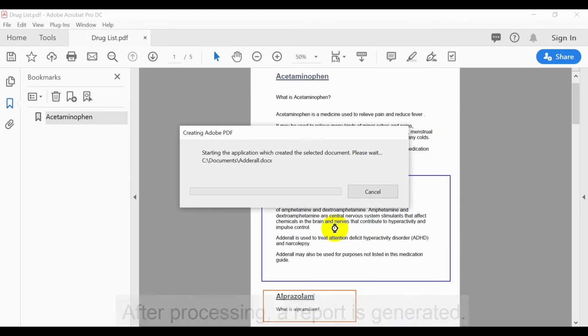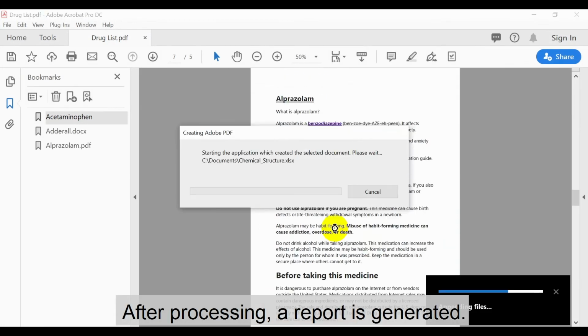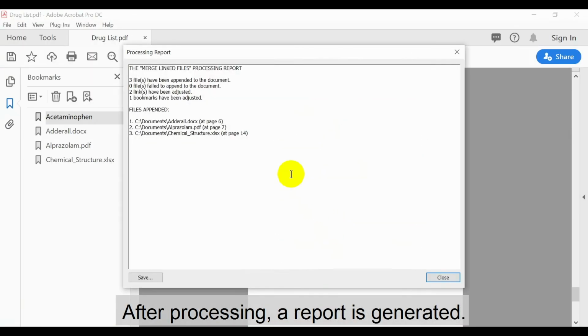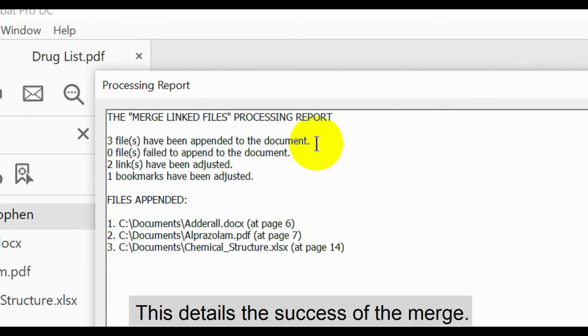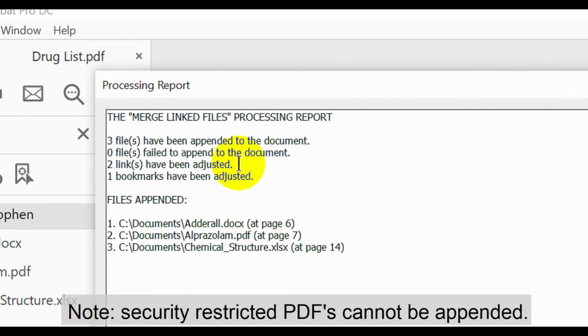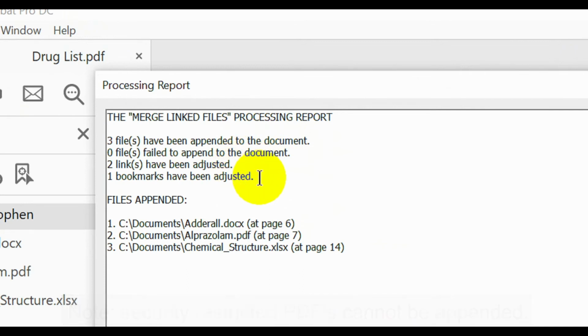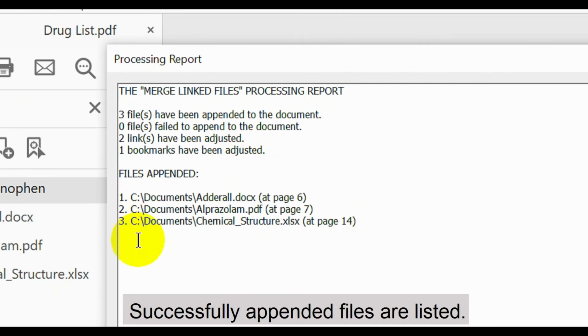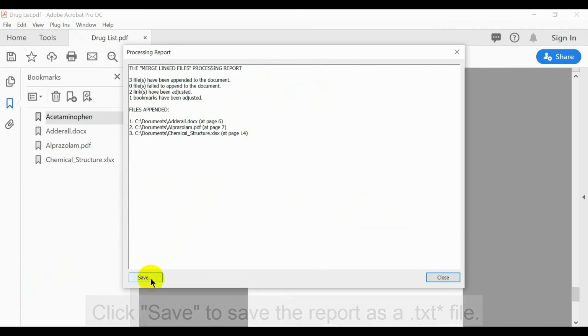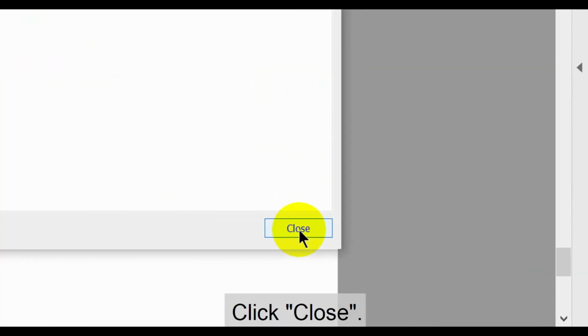Now let's view the results. After processing, a report is generated. This may take some time if lots of lengthy documents are to be appended. It details the success of the merge, such as how many files have been added or failed to. For example, security-restricted PDFs cannot be appended. All successfully added files will be listed here. Click Save to save the report as a text file, and click Close to leave it.